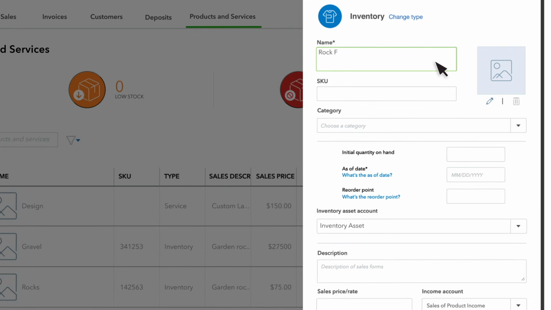Enter the name of the product. There is a field for stock keeping unit if you use that to track products. You can select this box to upload a picture of the product or service. In the initial quantity on hand, enter how much of this inventory product you have in stock. It's a good idea to do a physical inventory of your stockroom to be extra sure before you enter the quantity. Changing the quantity later can create accounting problems.